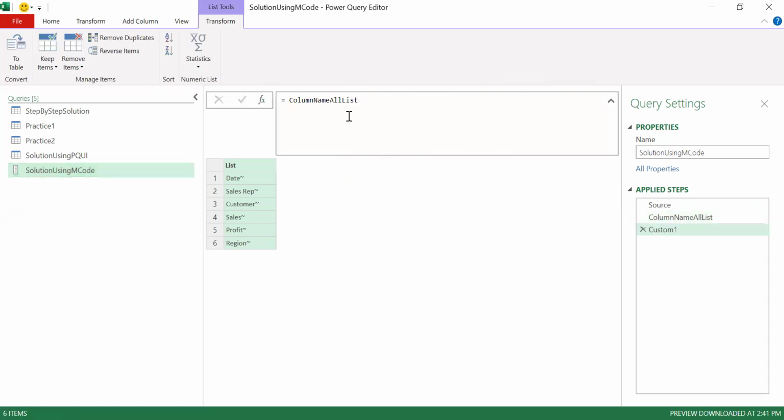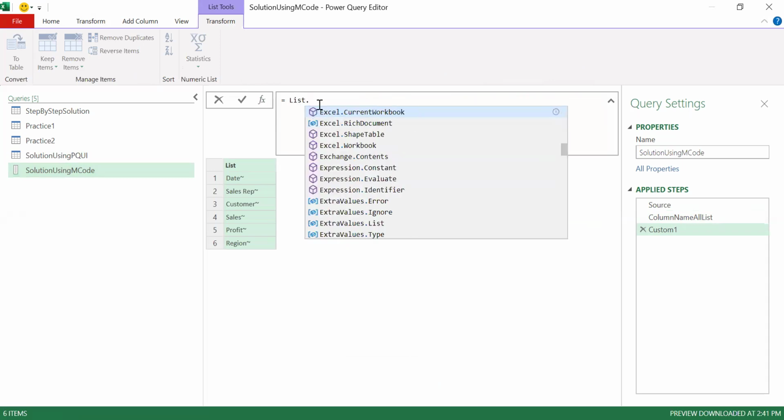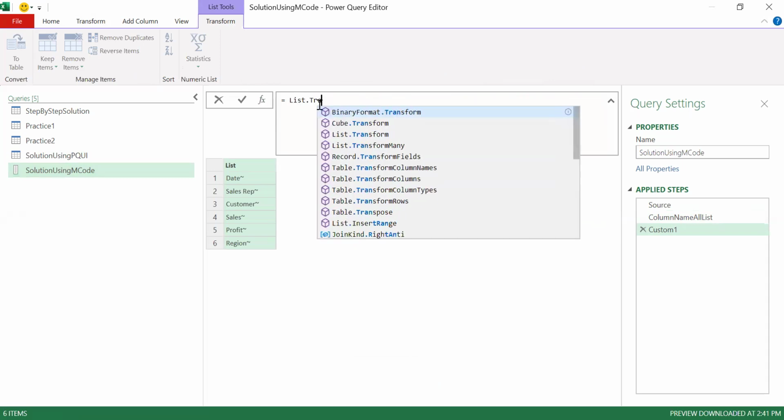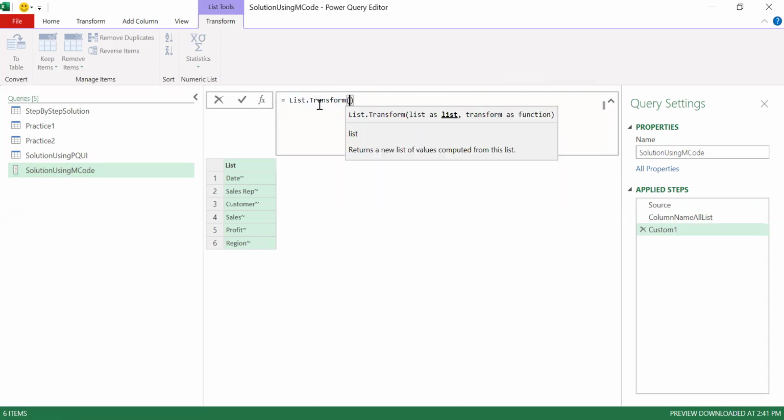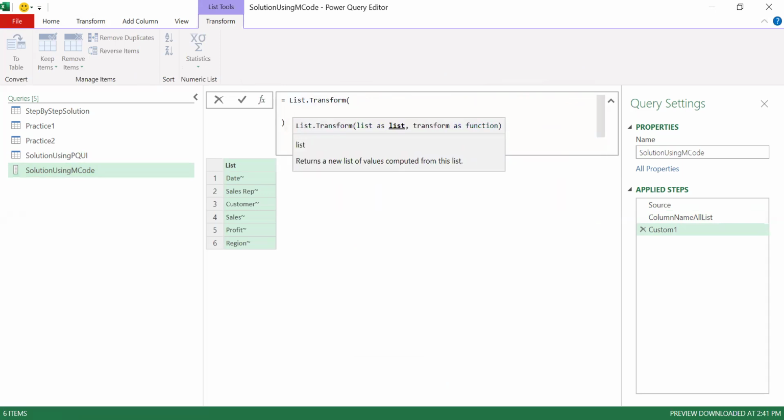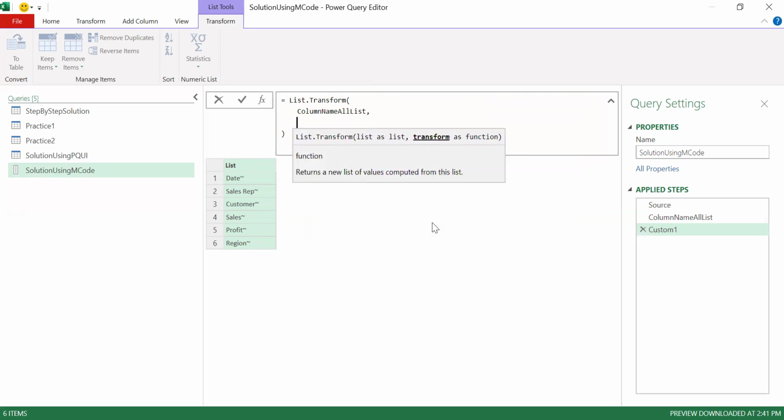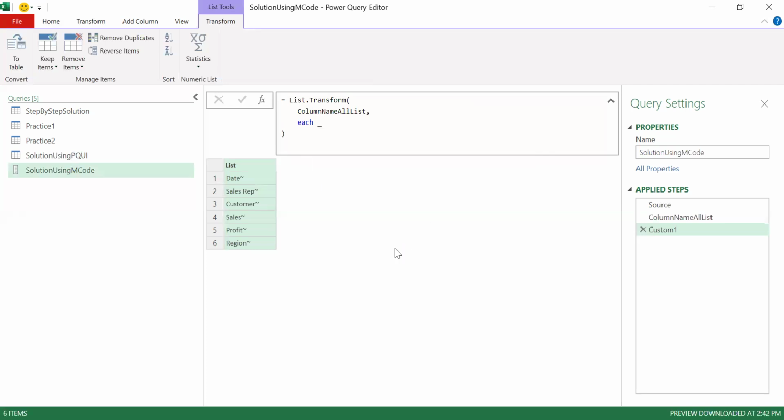So now I will transform this list. For transforming your list, the function is List.Transform, and it asks me to give the list which you want to transform. My list is column name all list. And it asks what transformation you want to do. For the time being, I just want my list as it is. So each underscore will give you each item of this list as it is.